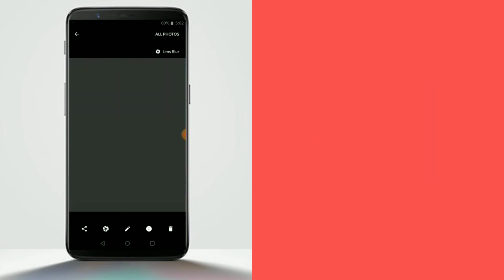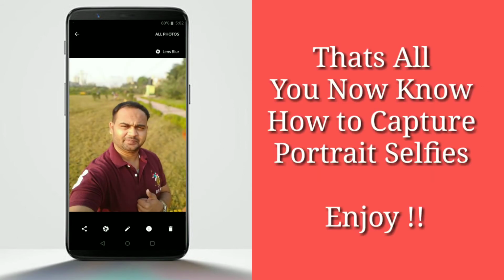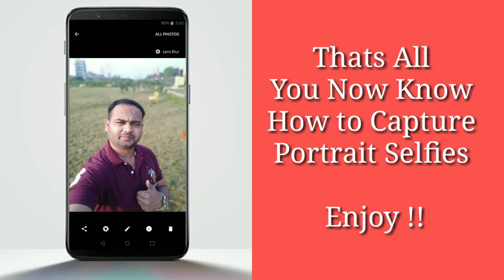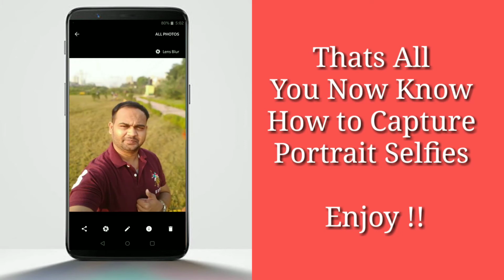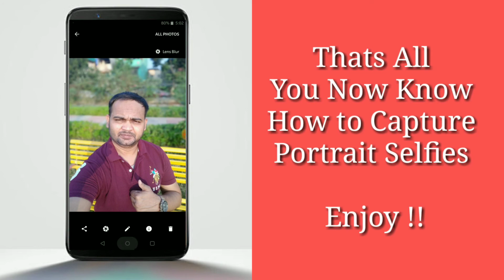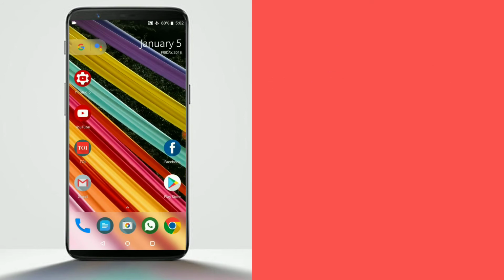So this is very useful trick to get Google Pixel like portrait mode on OnePlus 5 or OnePlus 5T. Now you know how to do it, so enjoy the same.